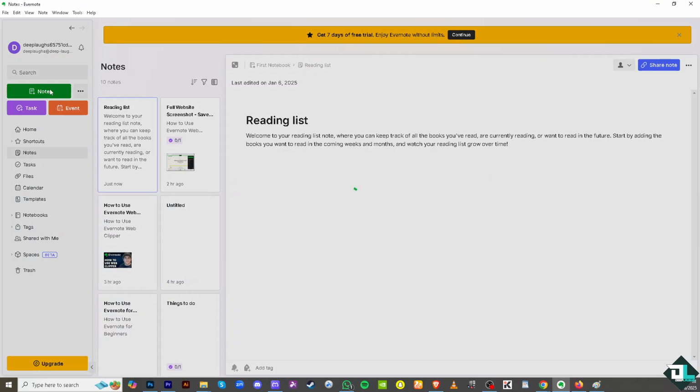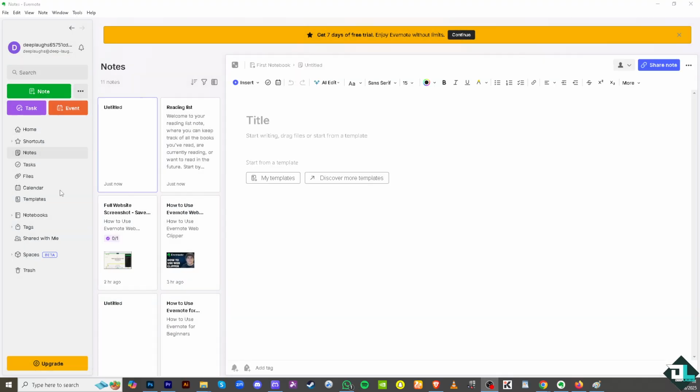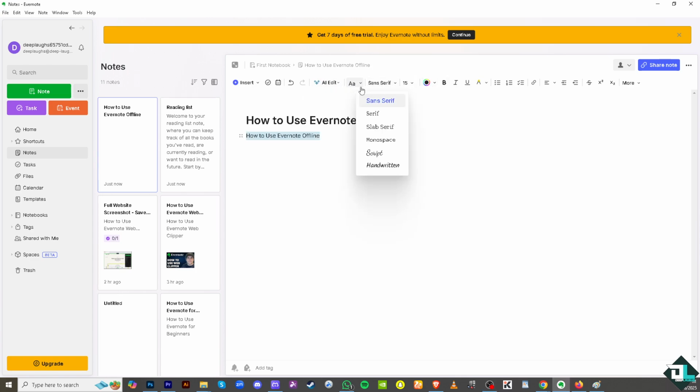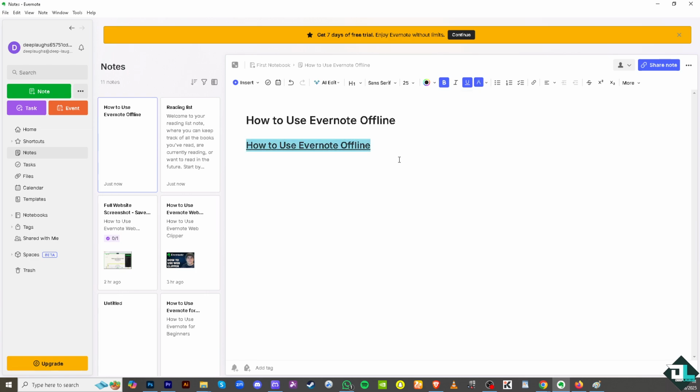And from here, you can basically create a new note as if you can do it without any problem. Change the color. And then you can add some image if you want.